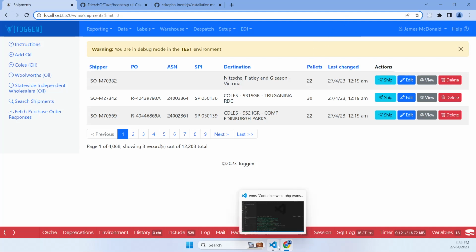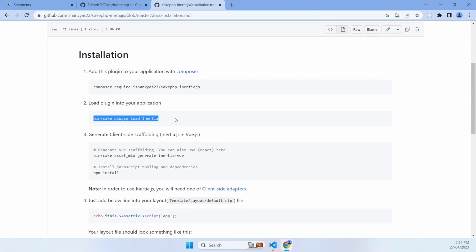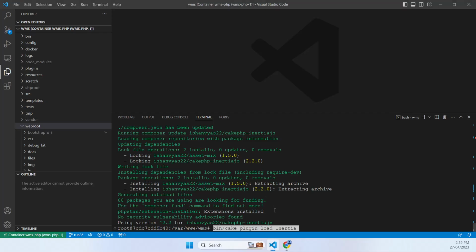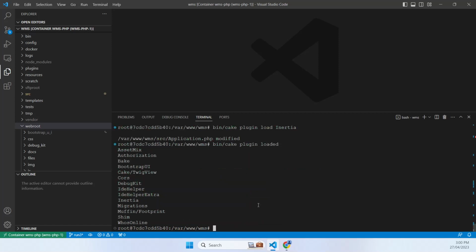So the first thing we've done is we've installed our Inertia plugin, and as with all plugins, you just need to tell CakePHP to activate the plugin, and then once you do that you can issue a cake plugin loaded command. And in this list of plugins, the ones that have been installed when we chose to install Inertia with this require statement are the Asset Mix plugin and the Inertia plugins.